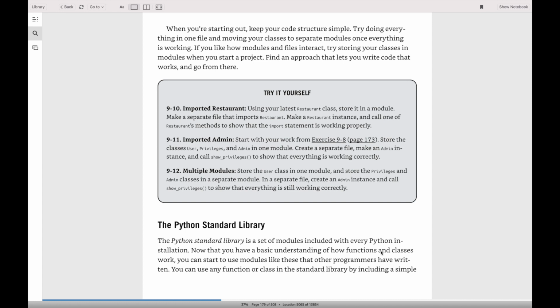Let's continue with our exercises, and in the first exercise here we should use our restaurant class that we created before and store it in a module. And from a separate file we can then import our restaurant module, create a restaurant instance, and call one of the restaurant methods to show that the import statement is working properly.